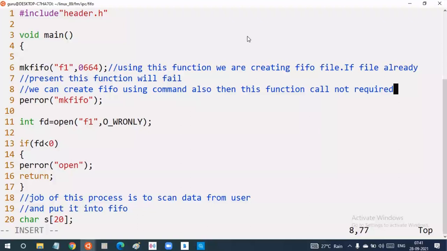Read this point. Using this function, we are creating the FIFO file. If the file is already present, this function will fail. We can create a FIFO using the command also. Then this function call is not required. Line number 6 is not required. Will you agree? If this point is clear, type C in the chat box.